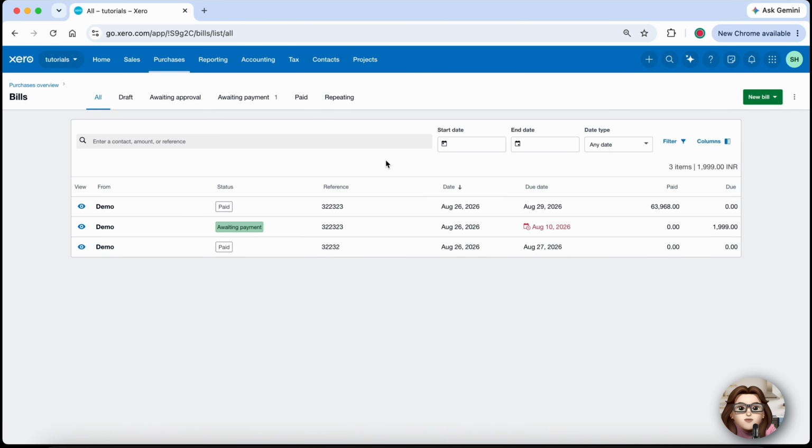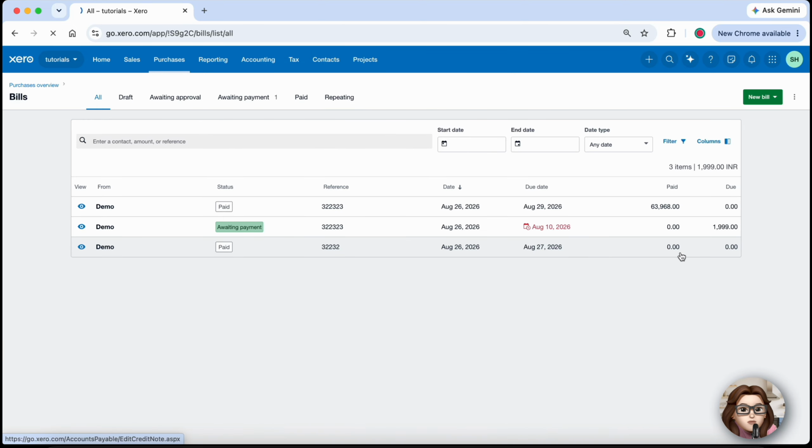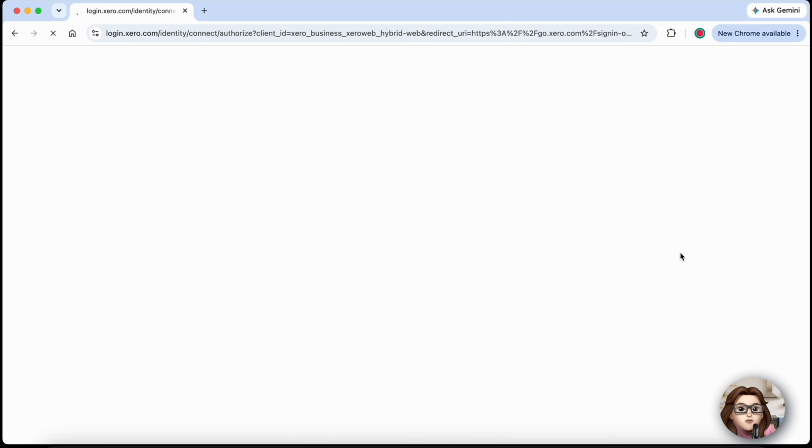Look at the top right corner and click on the arrow next to New Bill. From the menu that appears, select New Credit Note. A credit note form will now appear.